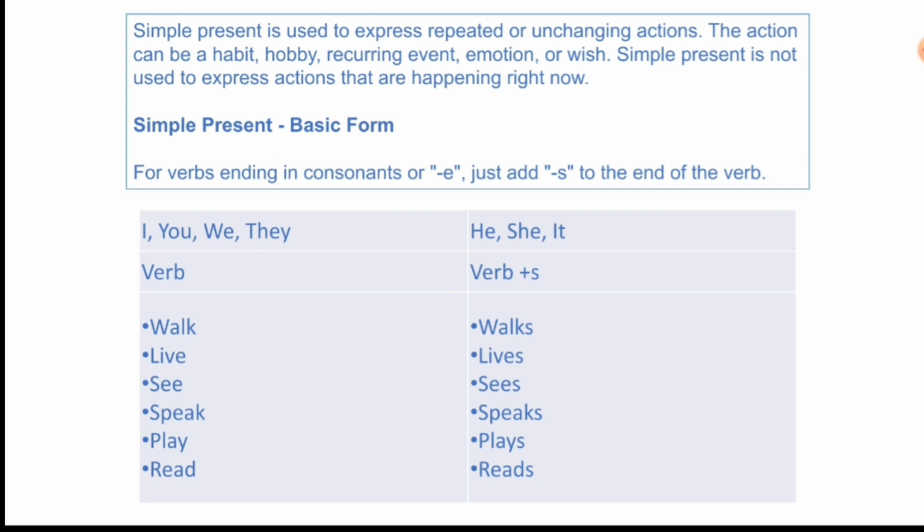Simple present is used to express repeated or unchanging actions. The action can be a habit, hobby, recurring event, emotion, or wish. Simple present is not used to express actions that are happening right now.